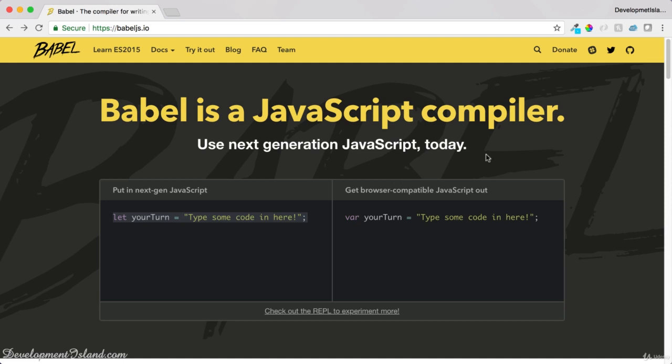So to get a quick flavor of the ES6 syntax and the different features it comes with, you can go to the Babel website. On the left hand side, you will see ES6 code or next generation code. And on the right hand side, you can see that code being converted to the old ES5 syntax, which can be understood by all modern browsers. So to have a quick idea about the syntax of ES6 and the different features, I'm going to refresh the page.